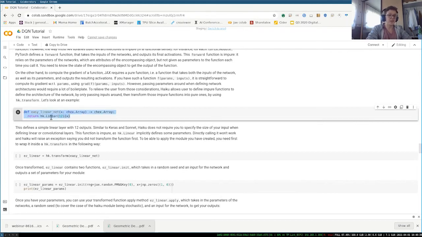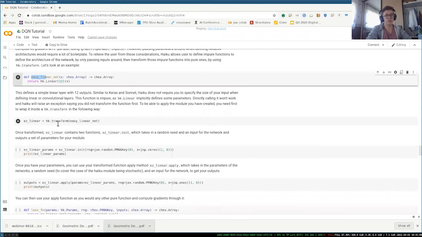So once I have this linear layer, as I was telling you, there is a problem. This is not a proper pure function that can be used with JAX, because the linear layer has a set of weights, and this set of weights appears nowhere in my easy linear net function. So I need to make those weights explicit. And the way I'm doing this is I'm taking my easy linear net function and passing it through hk.transform. The role of hk.transform is to take an impure function and transform it into a pure function that now takes as additional input the parameters of my neural network.